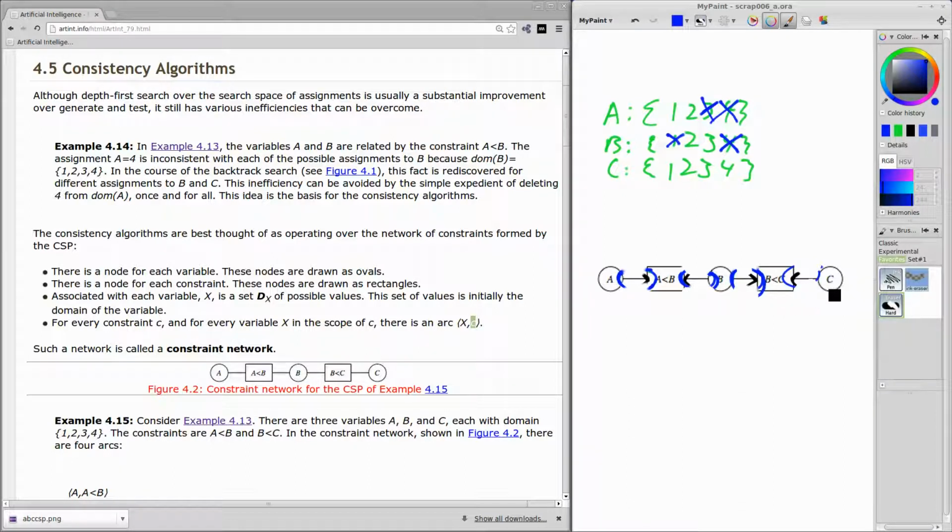Can I remove anything from the domain of C, given that B has to be less than C? Well, let's get back to my ink here. So C probably can't be 1, because then B could not be less than that, right? C also can't be 2, because B couldn't be less than that. C could be 3 or 4. And it turns out that this is going to be the final state after we run this whole thing.